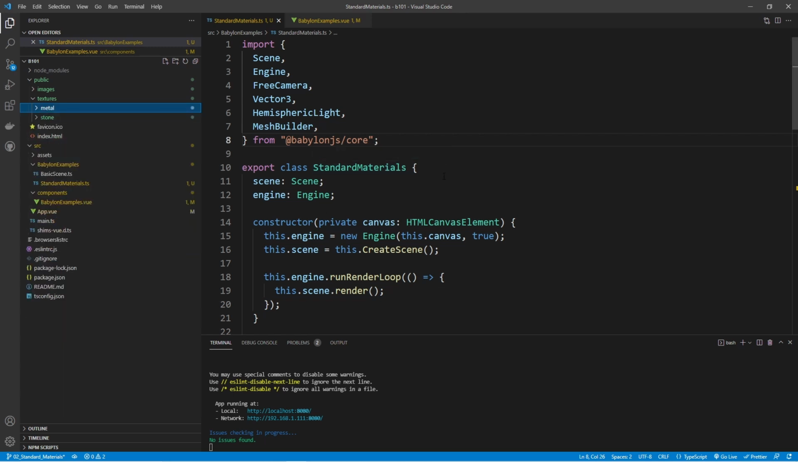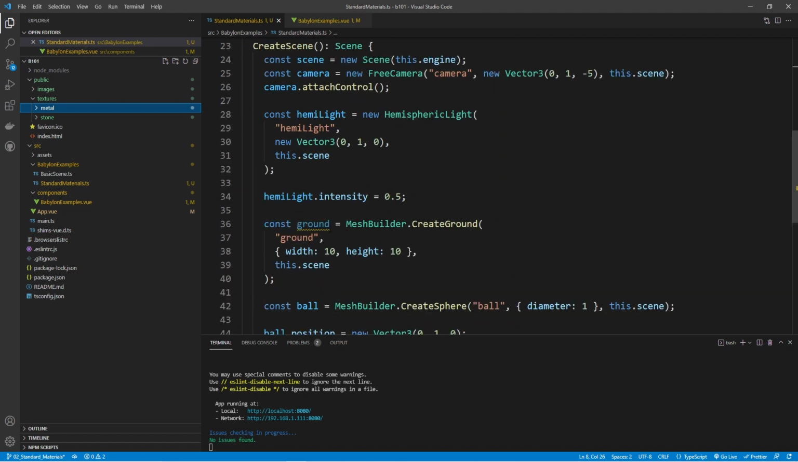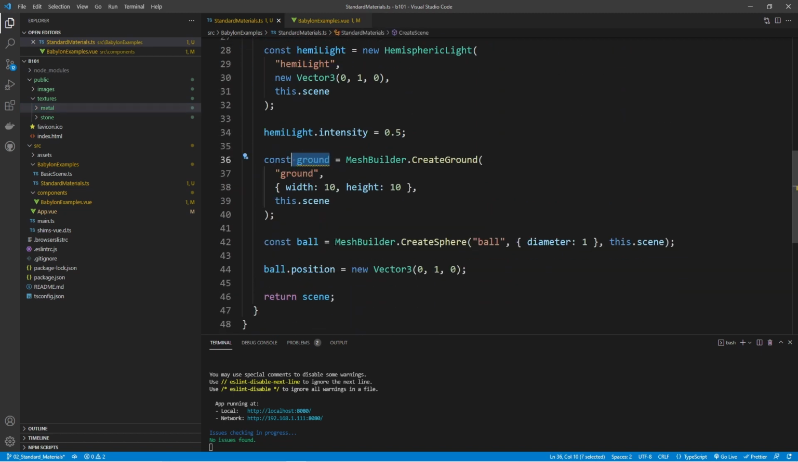All right, so we're going to start off by creating a material. If we take a look at our current class, we have the create scene, which allows us to create both the mesh objects of ground and the ball. Now, I want to be able to assign a material to these. And what we're going to do is we're going to create 2 separate methods for creating each one of the materials for both the metal and the stone, or in this case, the ball and the ground. Now, the ground is going to have the stone texture, and the ball is going to have the metal texture.